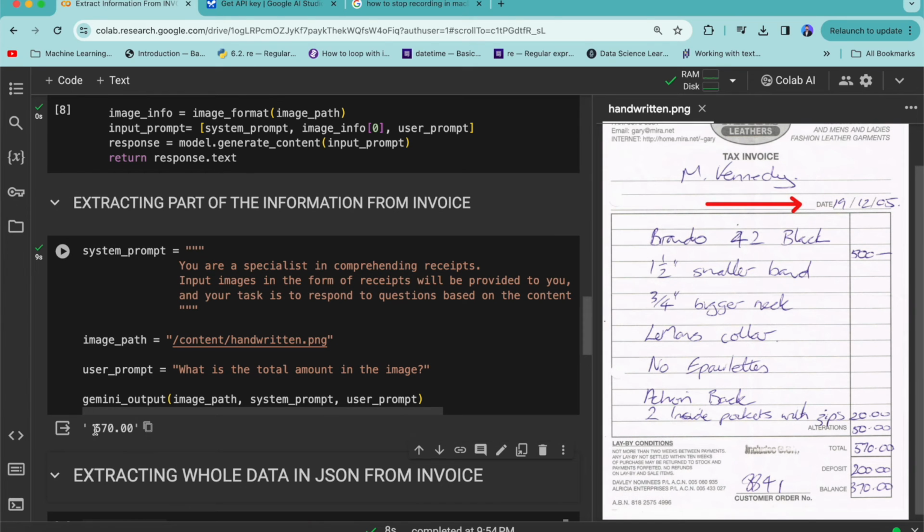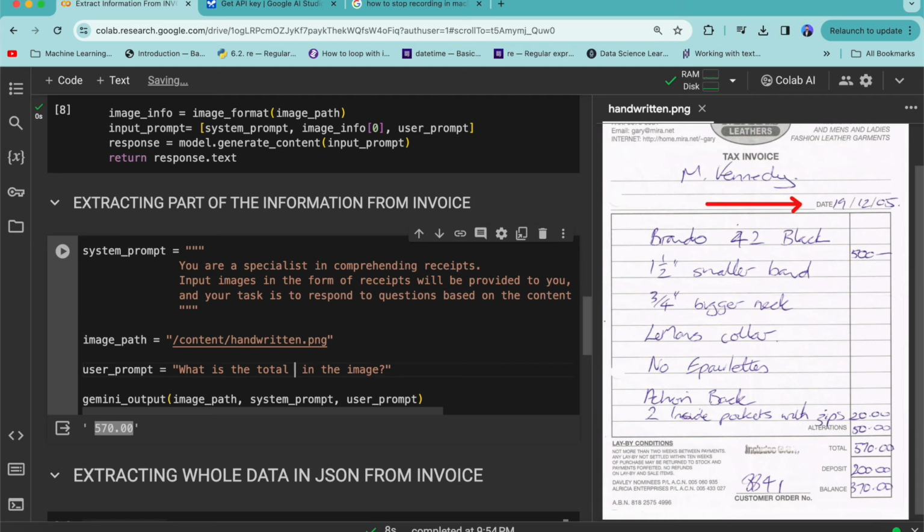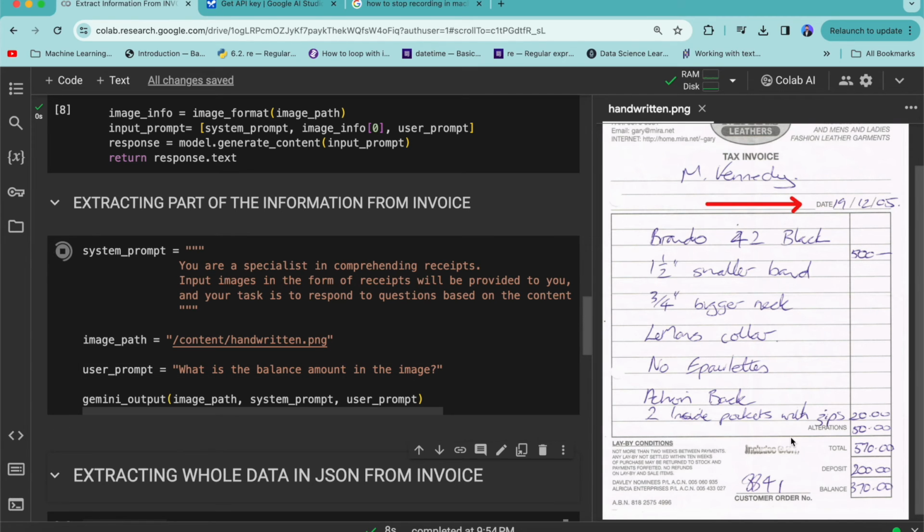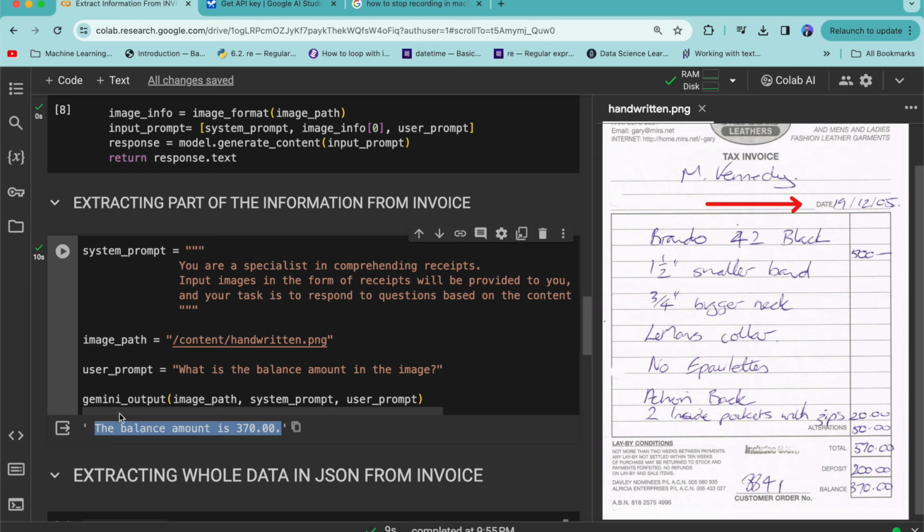Okay, so you can clearly see that it has generated 570, which is the total amount in this particular handwritten image, which is very cool. This is what you wanted to extract, right? And you can further question this image by using a different prompt. Let's say, what is the balance amount in the image? It should return the output 370, which is again handwritten in this particular image, right? It is clearly able to extract the information from handwritten images.